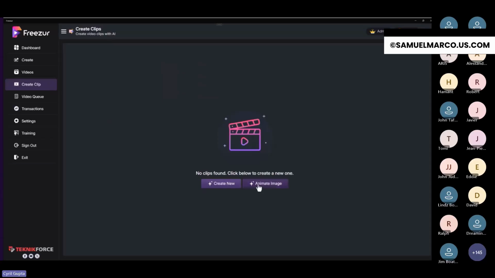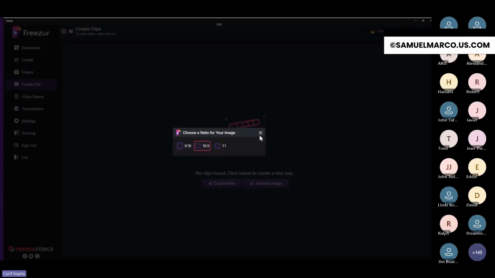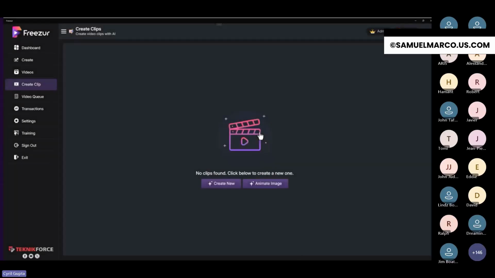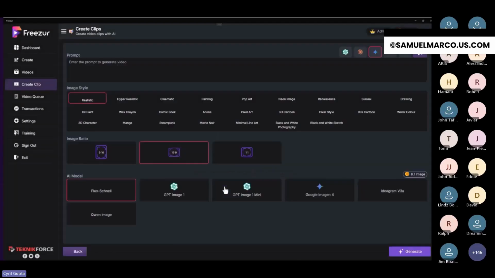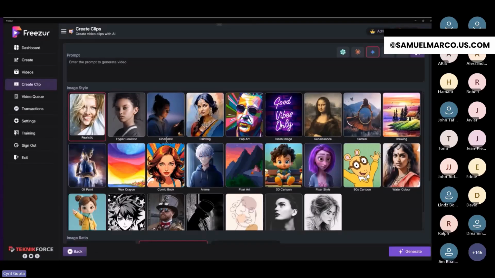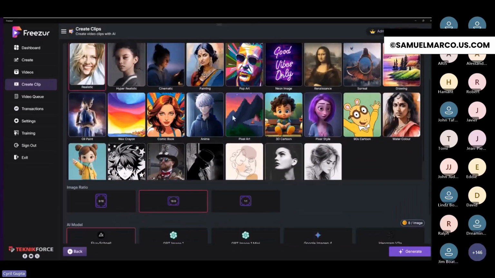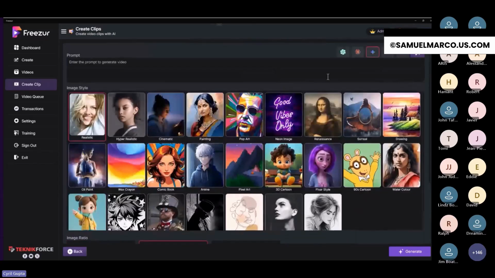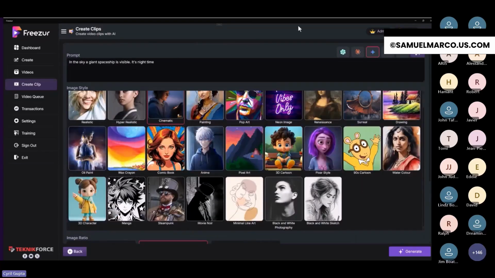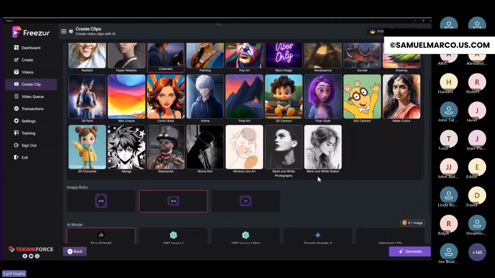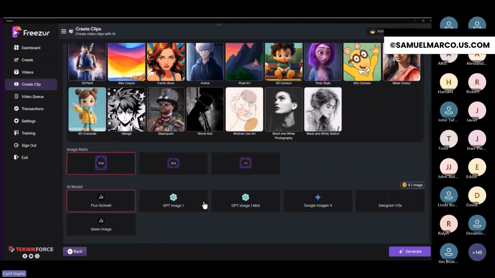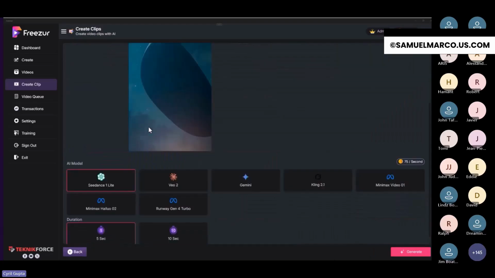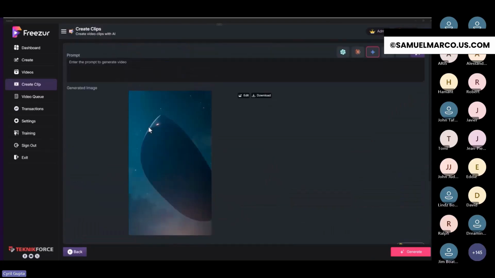All you need to do is either animate an image. So if you want to bring in your own image and animate it, you can do so, or you can create new from scratch. So you can choose how you want the image to be. You can choose the style. Let's say you want to use cinematic, and let's create something space oriented. Click on the size that you want to create, let's say 9 by 16, and we've got so many different AIs that you can use. I'll use functional. All right, so we have the generated image, and now it's time to animate it.